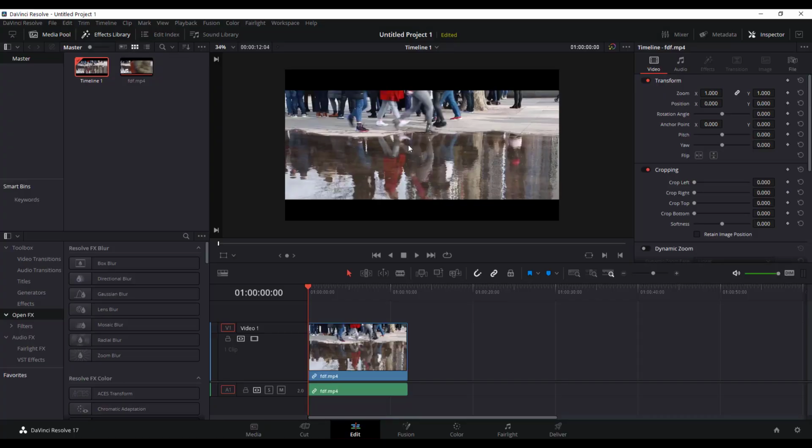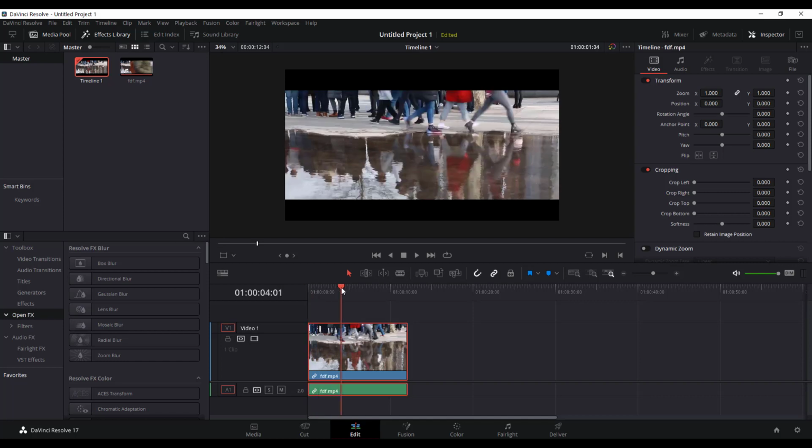Okay, you imported your video inside the DaVinci Resolve and something is wrong. You see those black bars. So we want to fill those black bars. So the easiest way is to select your video clip.